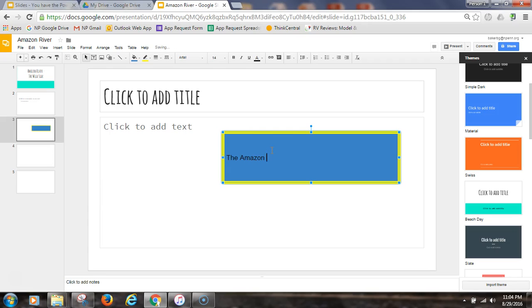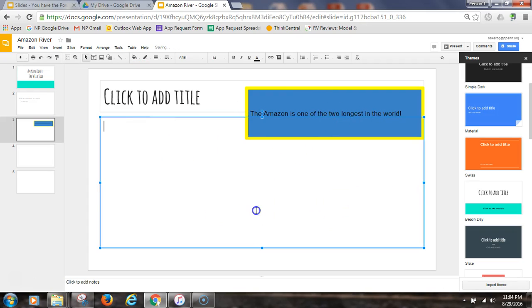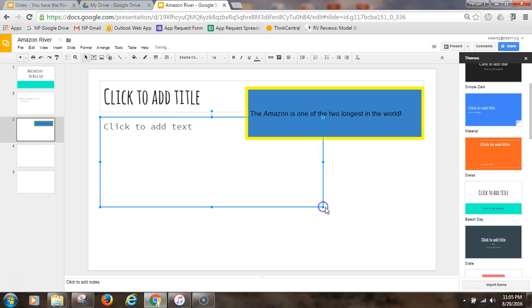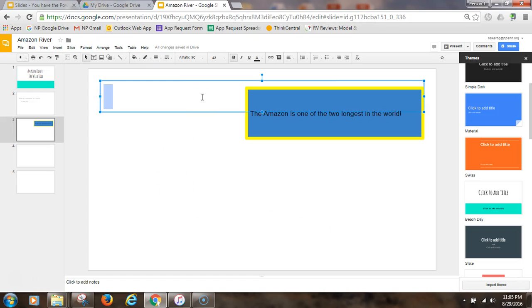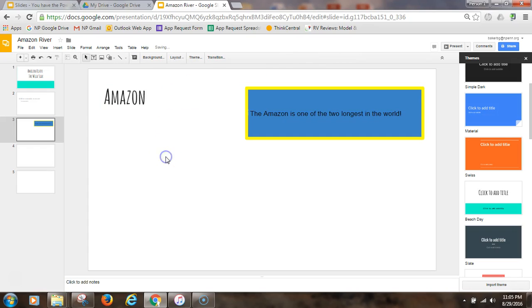the Amazon is one of the 2 longest in the world. You know what the other one is? Yep, if you guessed the Nile, you're right. Amazon is one of 2 longest rivers in the world. And now I'm going to just move this box right up here and do away with this text box, because wouldn't it be great if I had a picture of the Amazon right here?